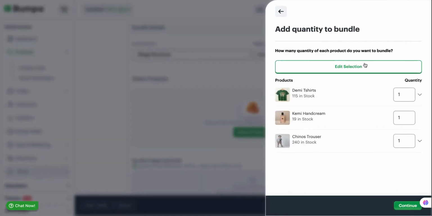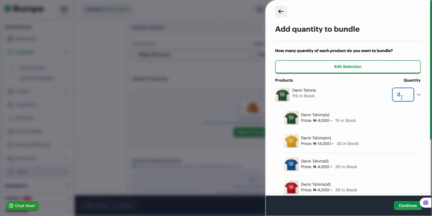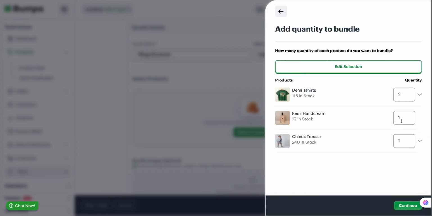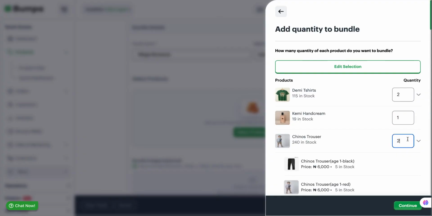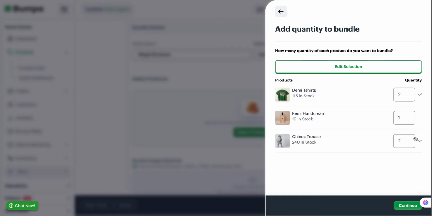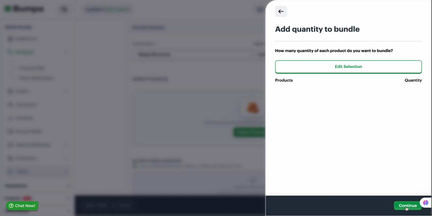Now the next thing to do is to select the quantity of each product that you want in the bundle. For example, maybe I want 2 shirts in this bundle and I want 1 hand cream and I also want 2 trousers. So you can add the number you want. Basically in this bundle, there are going to be 5 products, but we're going to have 2 shirts, 1 hand cream and then 2 trousers. Once you're done here, you click on continue.